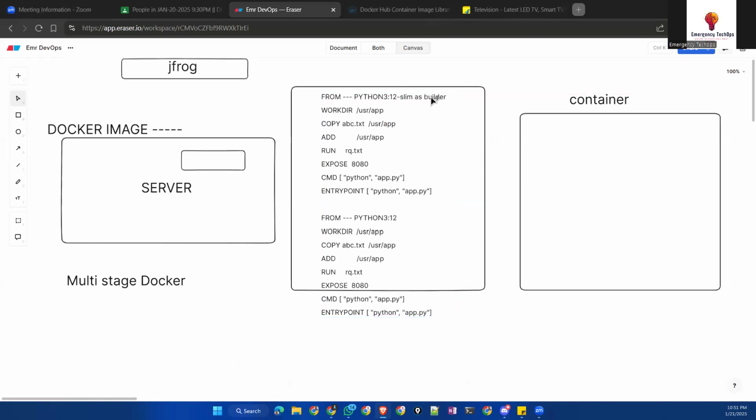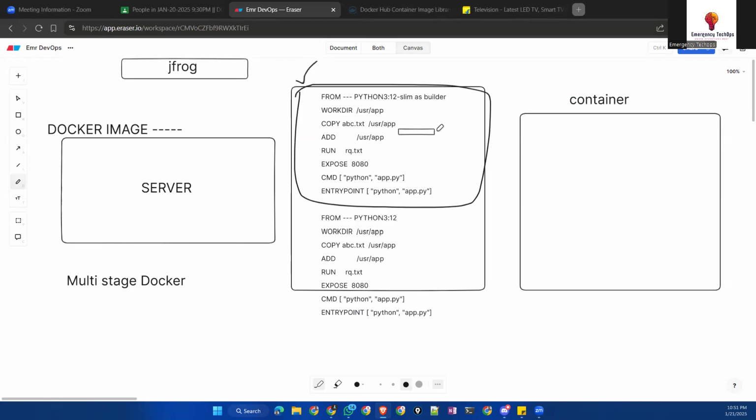Now it is a builder. This code is going to copy into this, and here it will generate a package. In this first FROM, it will generate the package. And this package, we are going to copy into the second FROM, the base image.